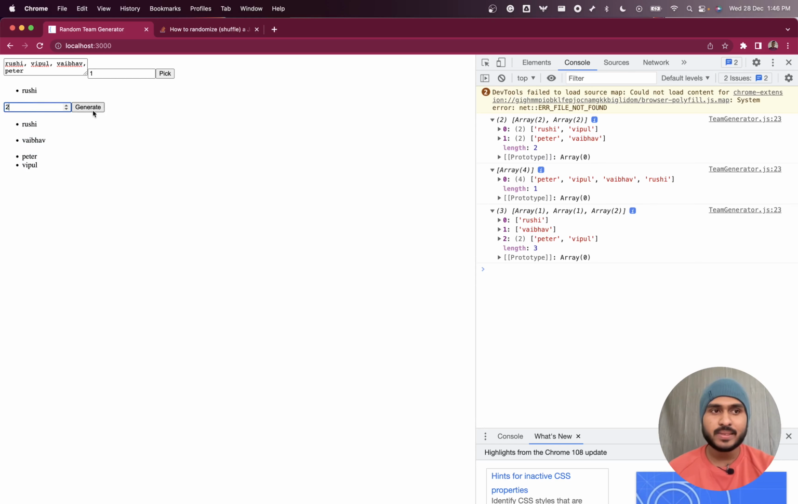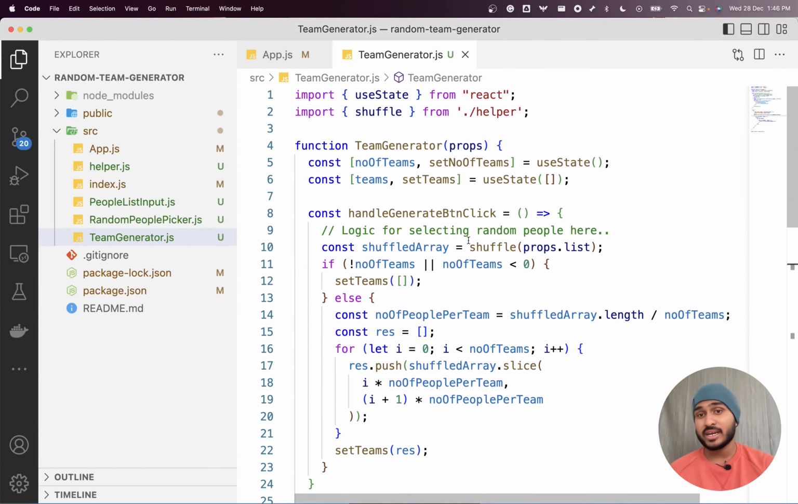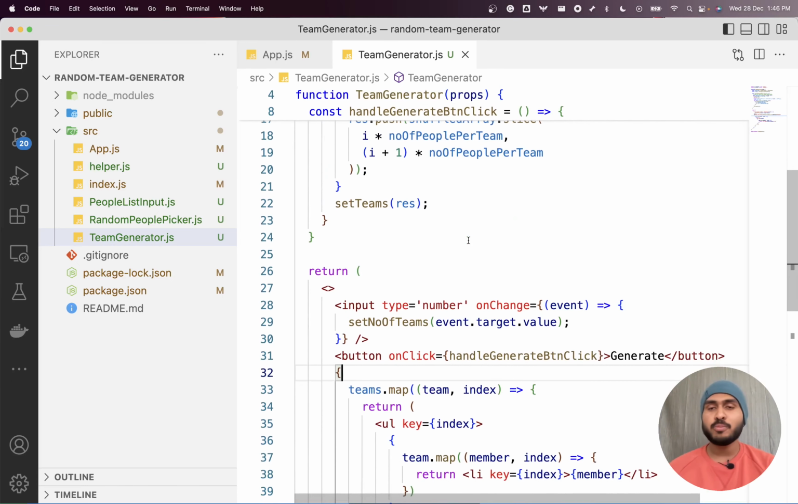Let's have 2 teams. Let's generate. You can see these are the 2 teams which are getting shown. So basically our team generator is working absolutely fine. You can go through the code that we have written inside the team generator.js. I'm going to post this code on GitHub, and you will be able to find the link of the GitHub URL inside the description. So don't worry about the code.